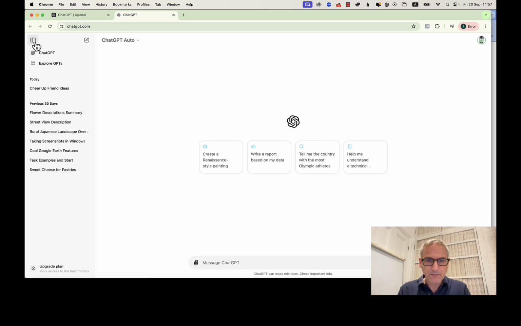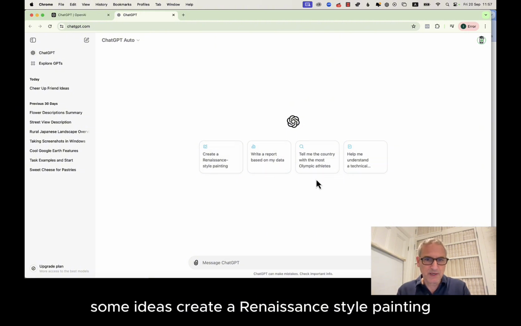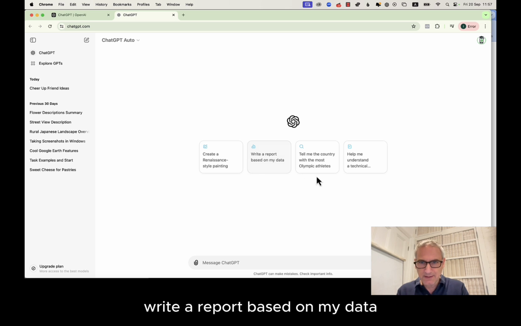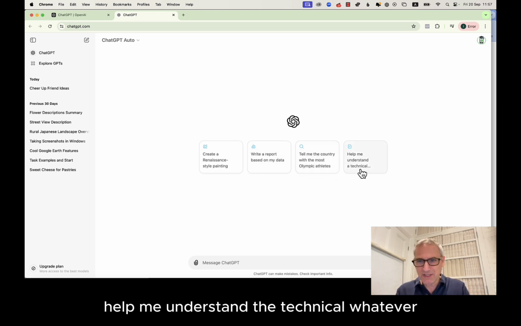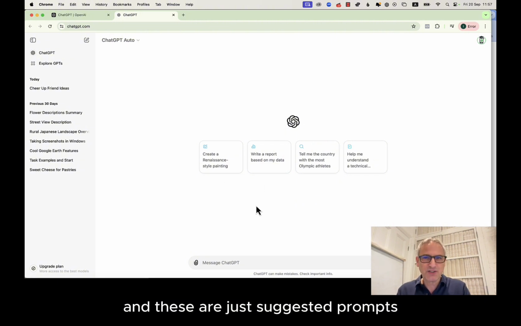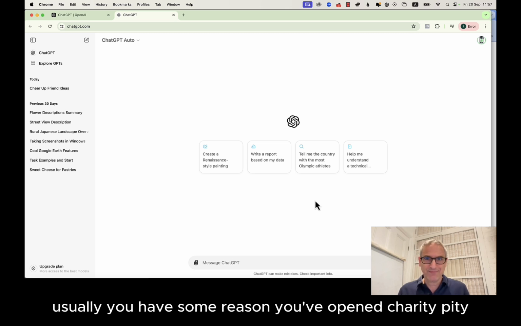Now I'm on a blank chat, and it gives me some suggestions. Some ideas: create a Renaissance style painting, write a report based on my data, tell me the country with the most Olympic athletes, help me understand a technical topic. These are just suggested prompts. Usually you won't be using this. Usually you have some reason you've opened ChatGPT.